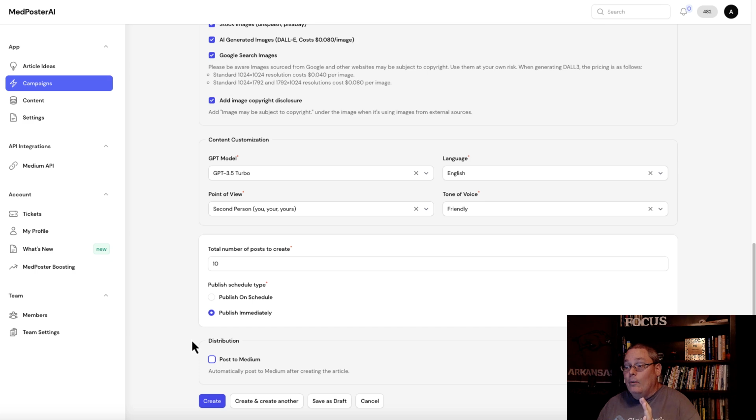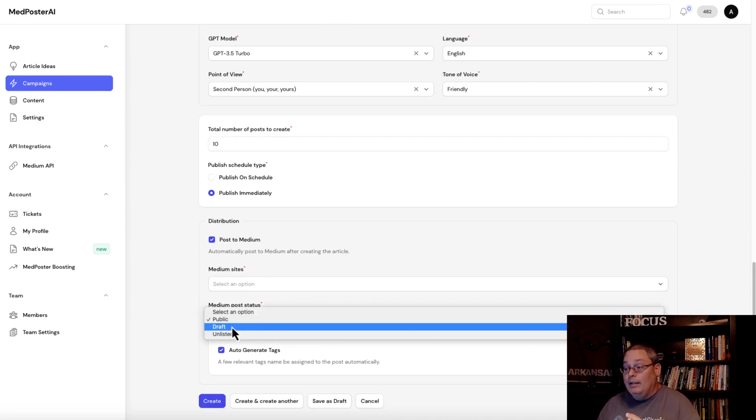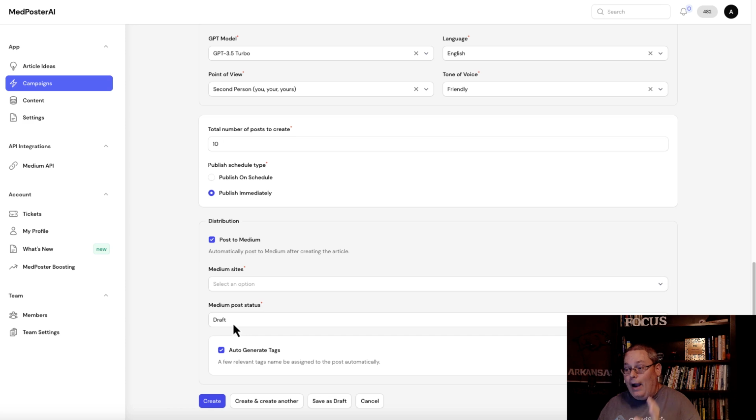But if you're going to create 10 posts, and then you want to publish to Medium, I wouldn't publish those as public. I would make sure that you go into draft mode, so then you can go and edit it, or publish them with a little bit of space, give it some breathing room.